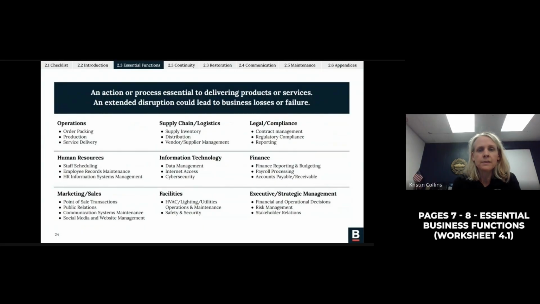So next we'll identify essential functions within your business. So these are actions or processes that are essential to delivering your products and services, that if there was an extended disruption to these functions, it could lead to business losses or failure.